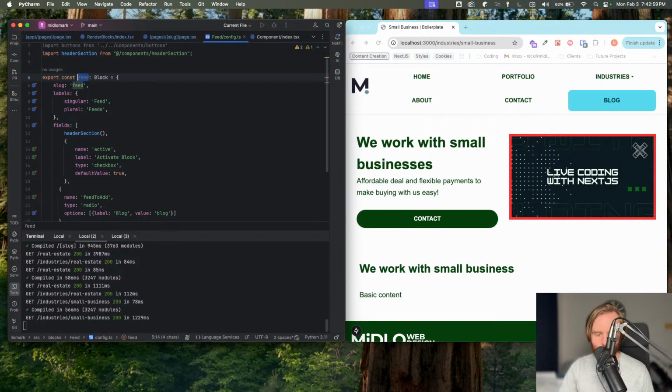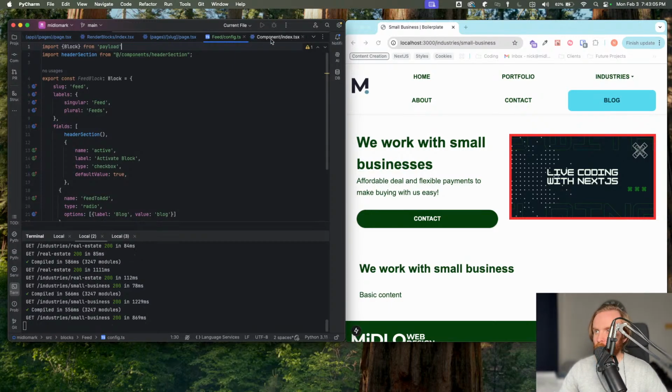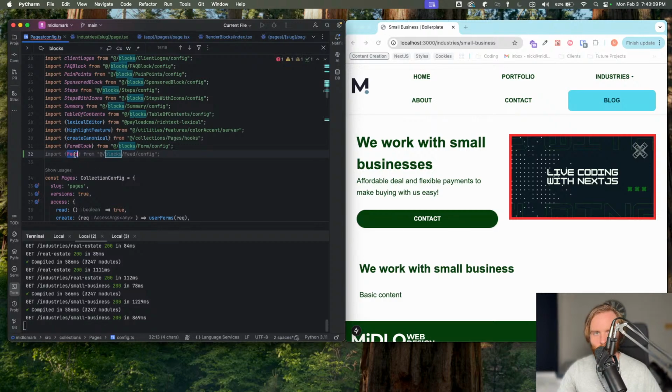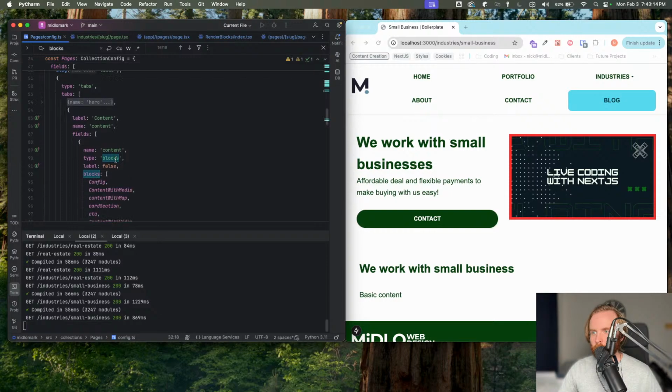And let's keep this as feed block, just to make it much more readable there. Hit save. Come back over here to our pages, and we can do feed block. And then we need to come down to our blocks.